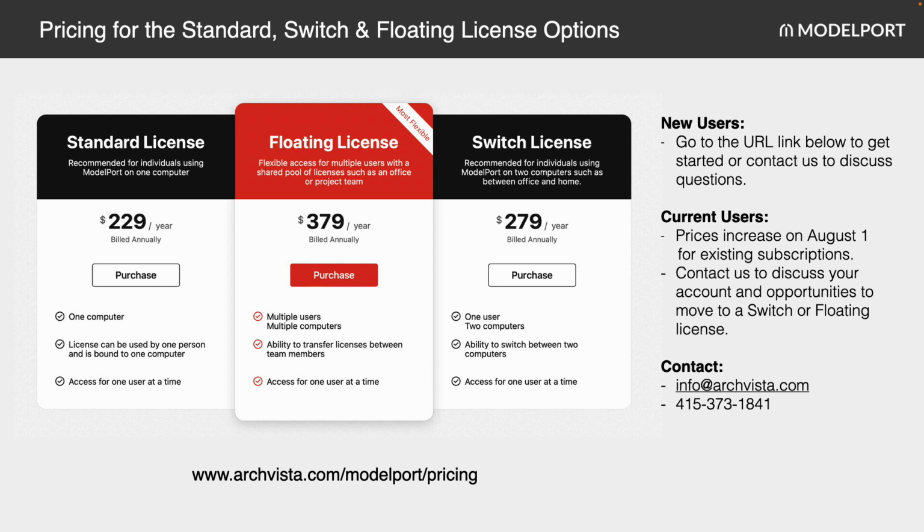For new users, to go purchase one, you're going to go to the URL link below, which is archvista.com/modelport/pricing, or just go to archvista.com and select ModelPort and go to purchase. Oh, and you can also contact us if you would like to discuss questions at the email and the phone below.